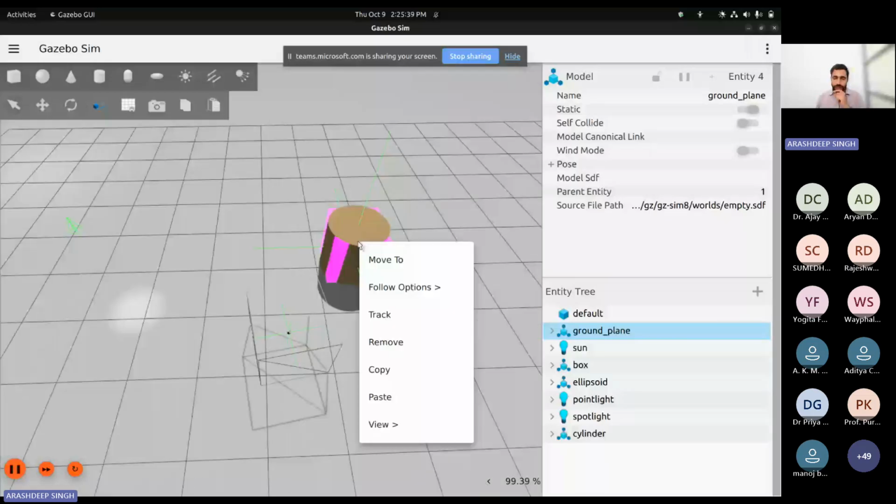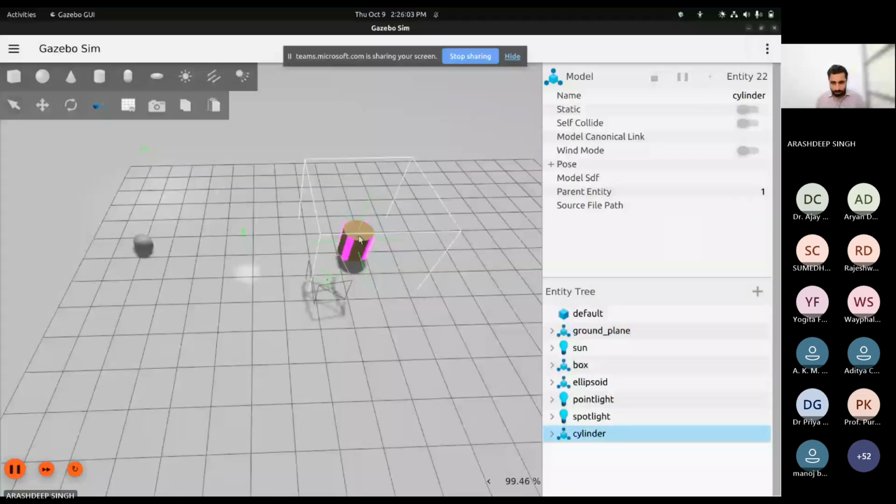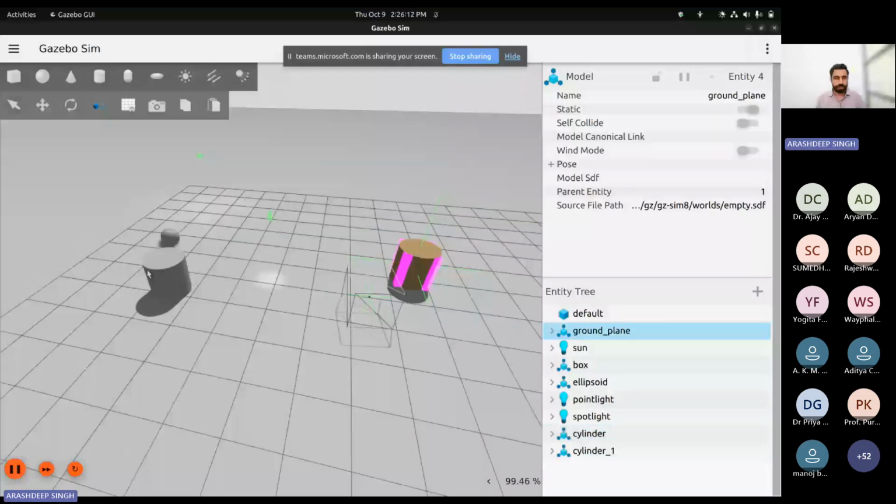In the follow options, you have follow and free look. If there was a robot moving in a big environment, you can choose the option to follow it, and the camera view will be fixed on your robot. So you can use that kind of option. Apart from that, you can use copy and paste also; you can see you have these basic manipulation options. Let's remove these.